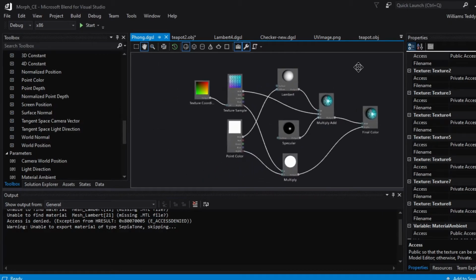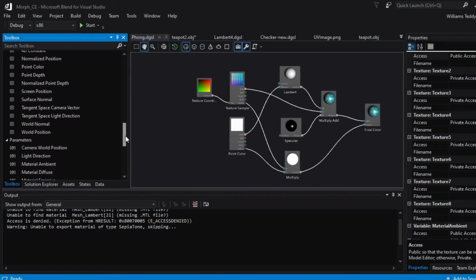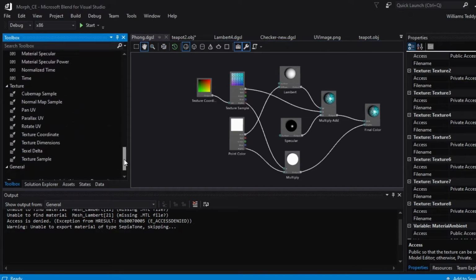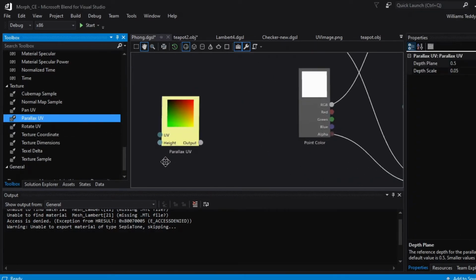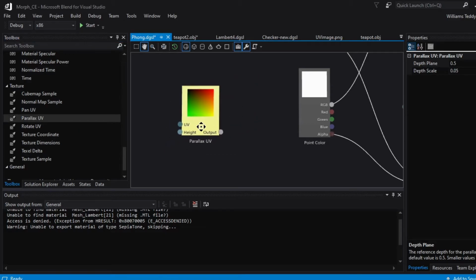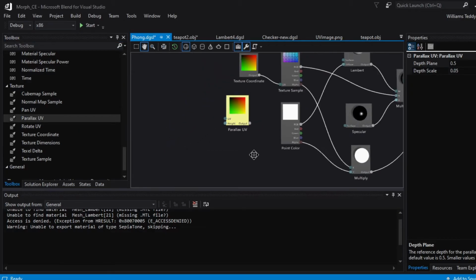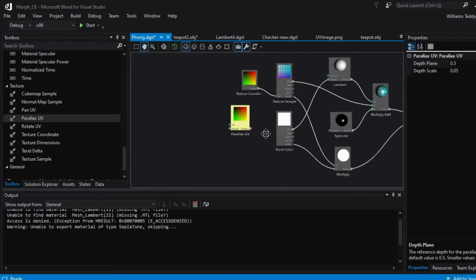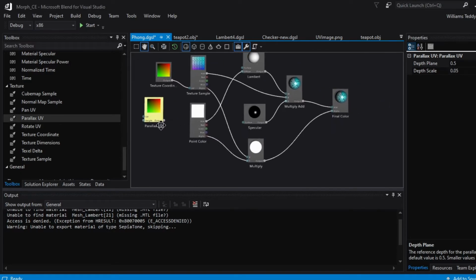What I'm going to do, just to demonstrate the nodes themselves, let's go for this parallax UV. Don't really know what it does, but let's just see how it looks. So this is a parallax UV node, and it can be attached via the inputs and the outputs to other nodes. Don't know what it does, so I will just play around here because that specular node there is not attached to anything. Let's see what happens if we attach.